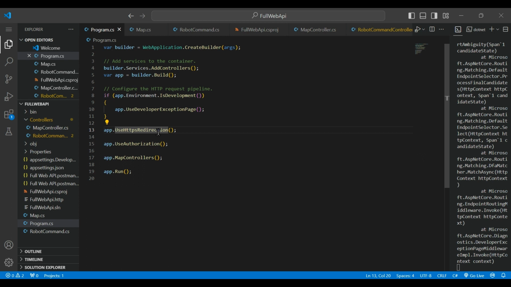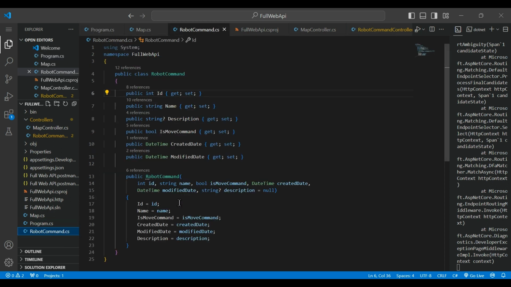We then enable authorization using UseAuthorization. This middleware adds authentication and authorization capabilities to our application. Finally, we map controllers to routes using MapControllers. This method sets up routing for our API controllers, and that's a wrap. Now we will move on to the RobotCommand.cs file.